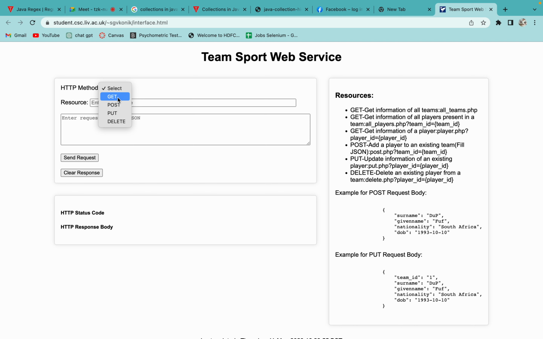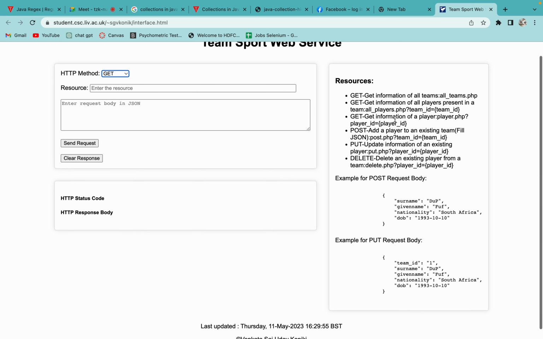So for example, see here I'm just clicking on get, and here they are asking me to enter the resource. Here the resource name is allteams.php. He gave me the example here, so I'm just putting it, and here I'm trying to send the get request. For a get request you won't have any request body.